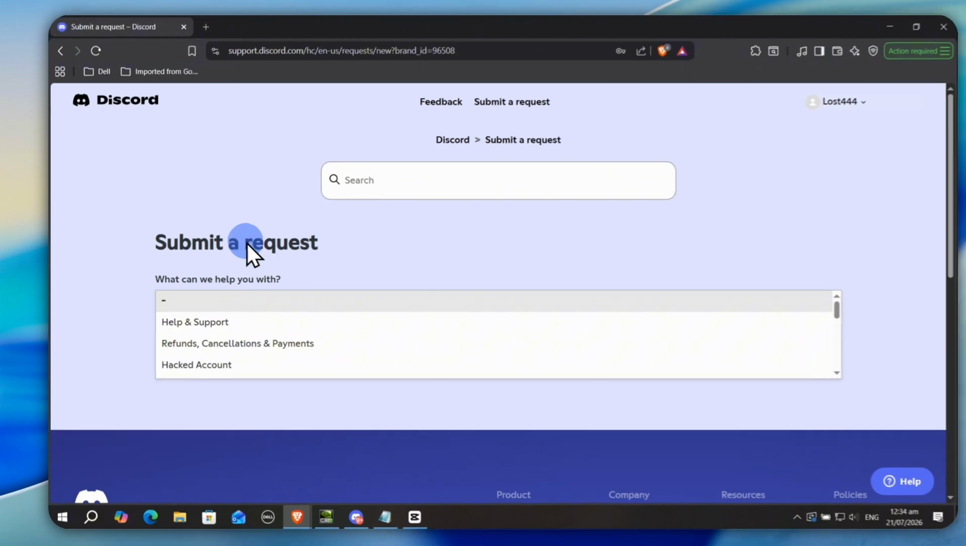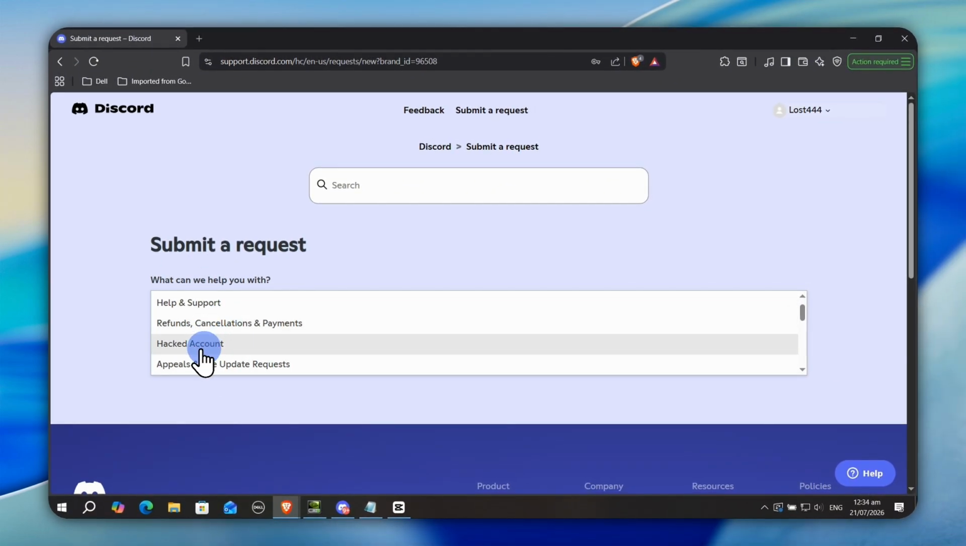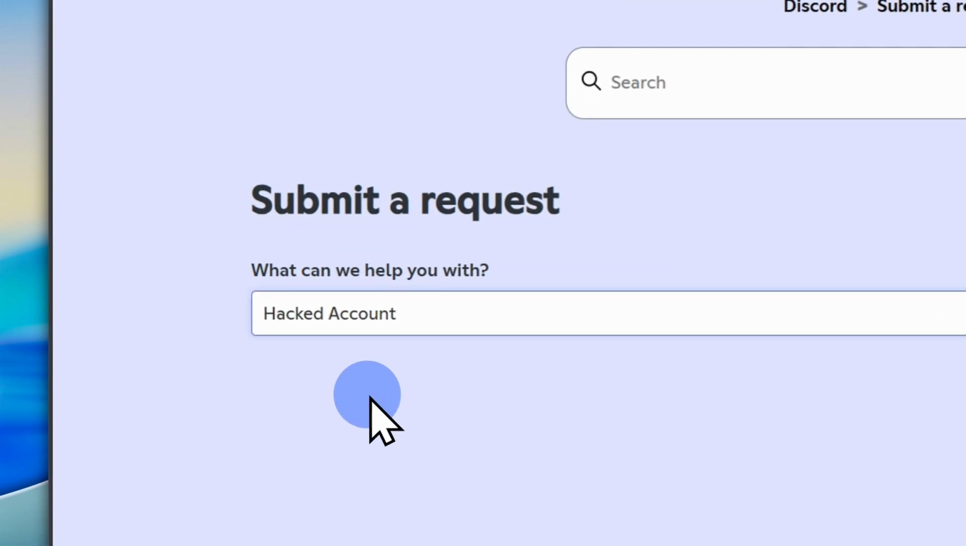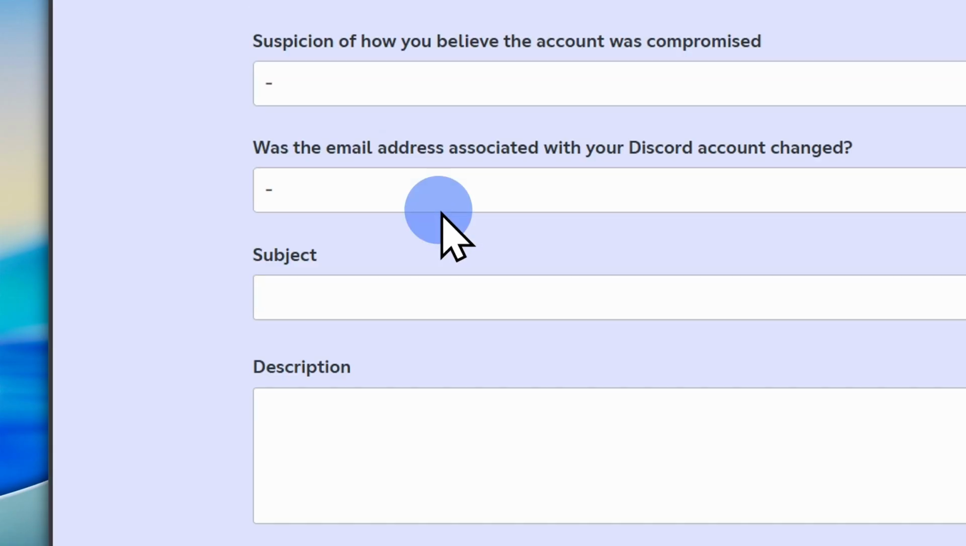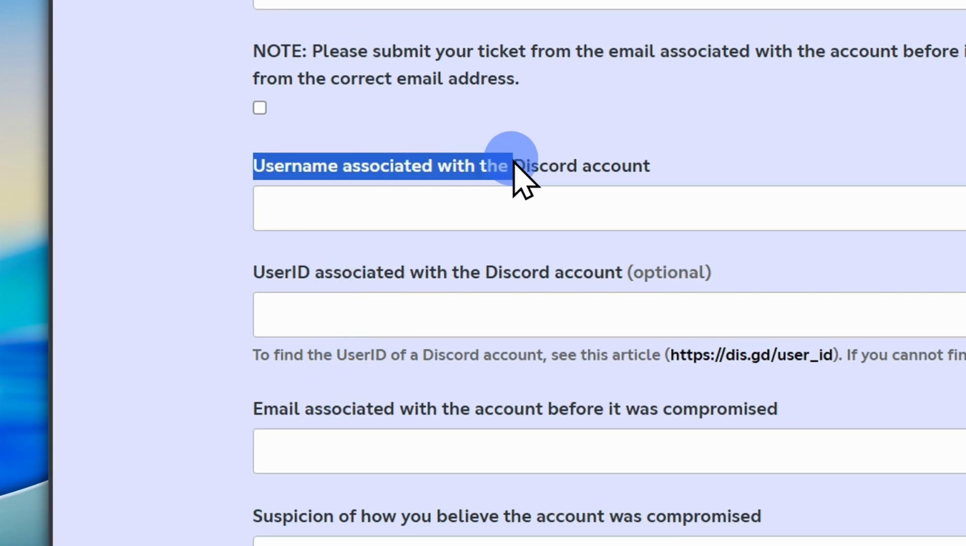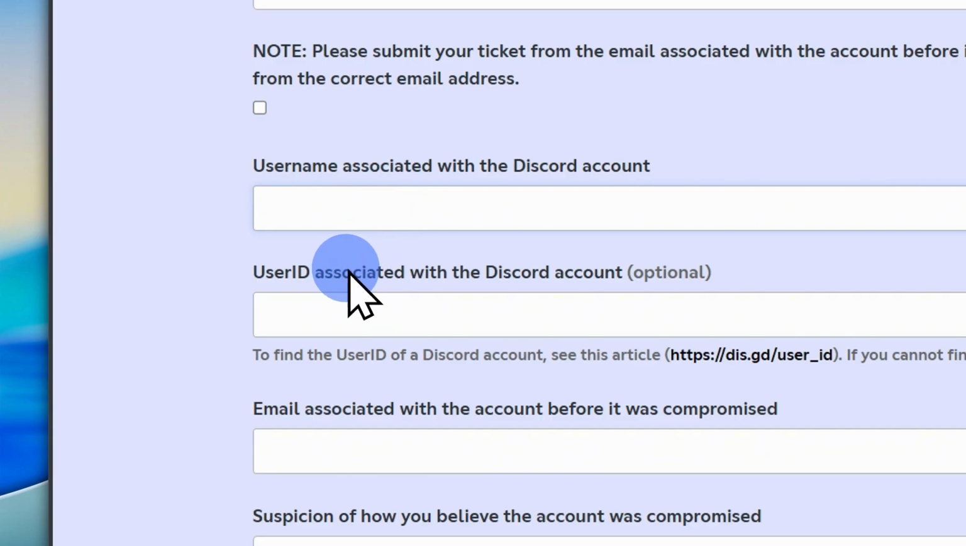And in our case, it is hacked account. Go ahead and click on it and you will be redirected to fill out a form. On this page, go ahead and fill out all the form fields that you need here. Everything is important, so make sure that you have the correct details for your account.